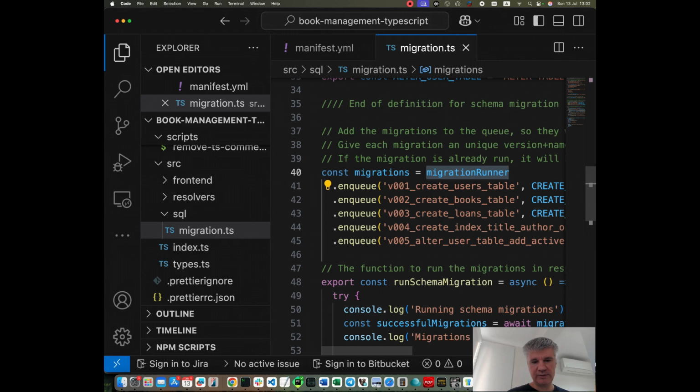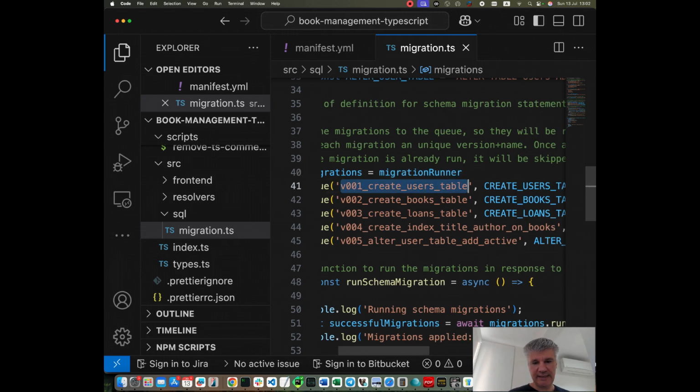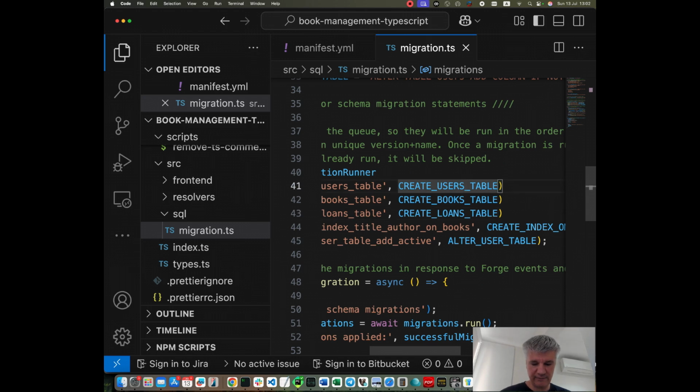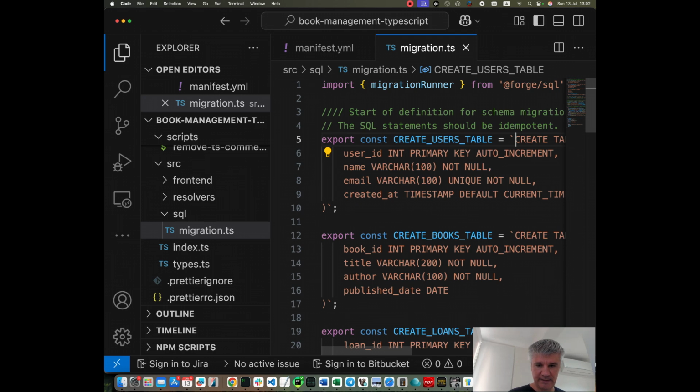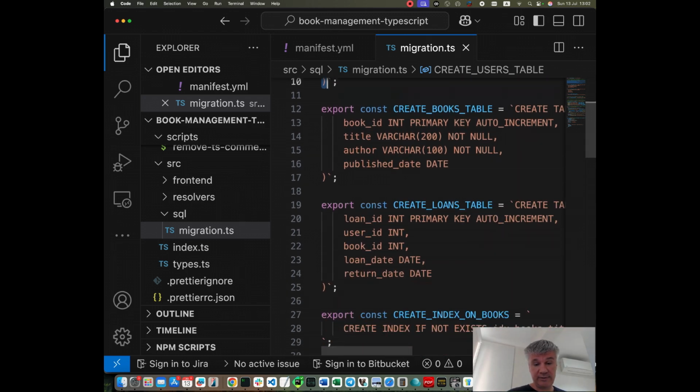Migration runner looks like this. It enqueues tasks. So you create the first task, like create user table, the second create books table, create loans table, and that's how you define the tables. That's basically a create table statement in MySQL, because SQL storage uses MySQL. And that's how the tables are created.